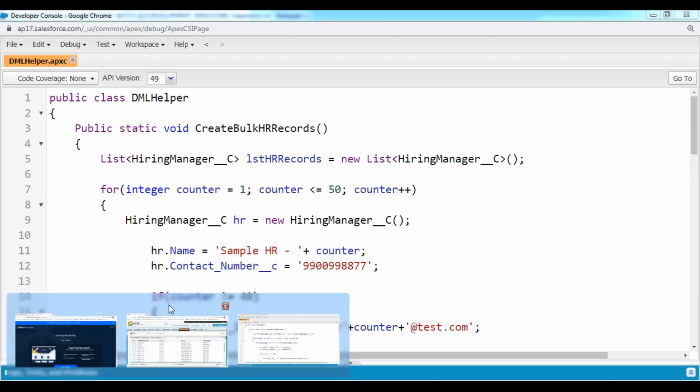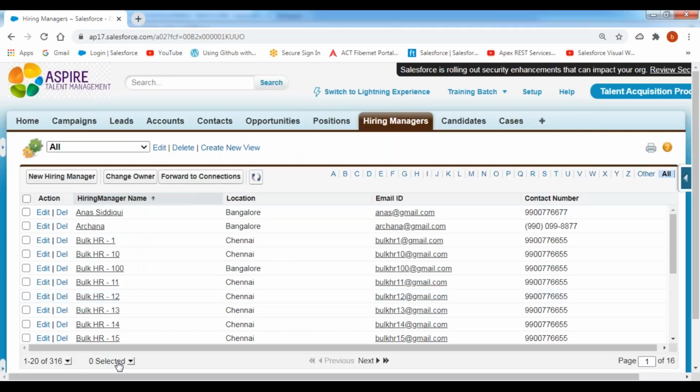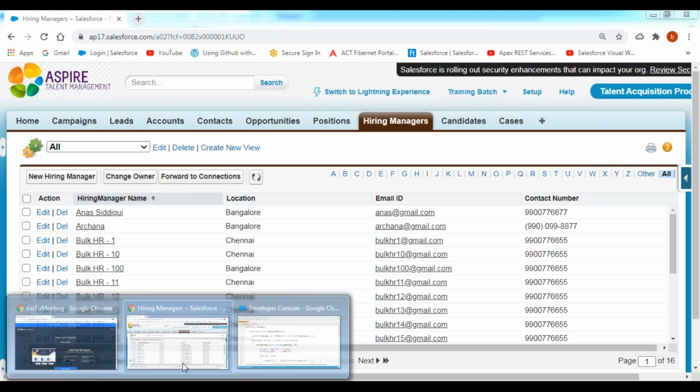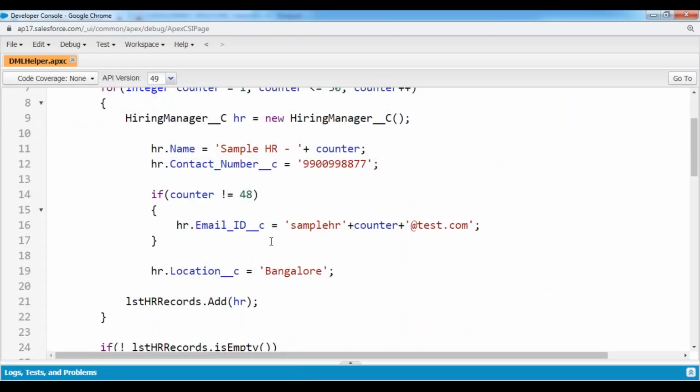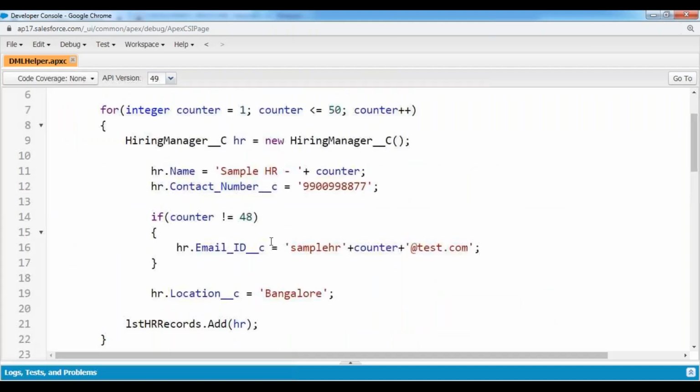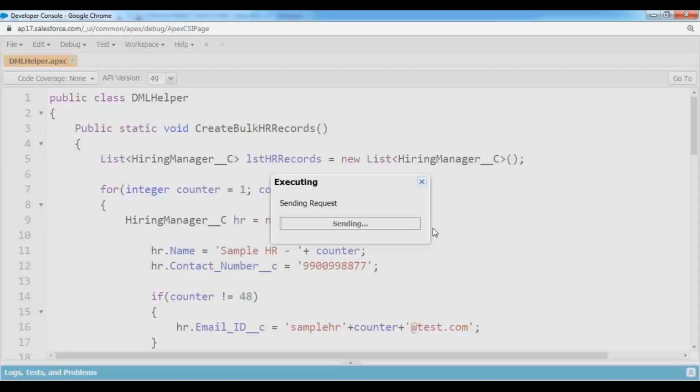Now totally how many records are there now? 316 records are available. Now I'm inserting 50 records. So then 366 records should be there, but one record will fail, because here I'm knowingly and forcefully making one record fail. Okay, now let me execute this piece of code.